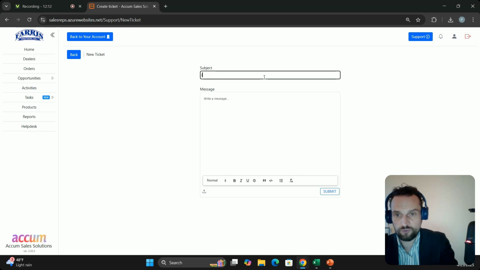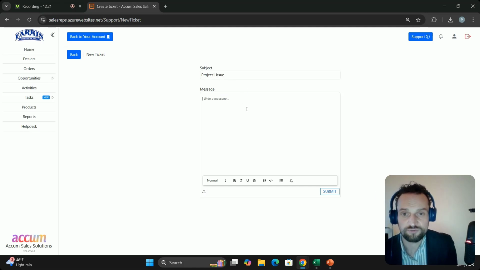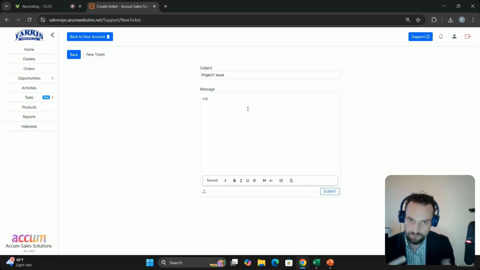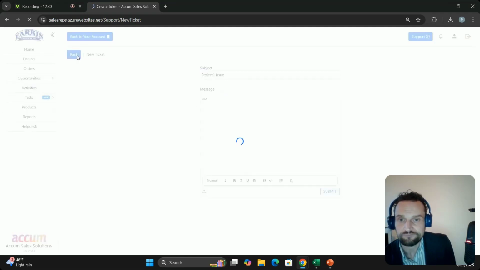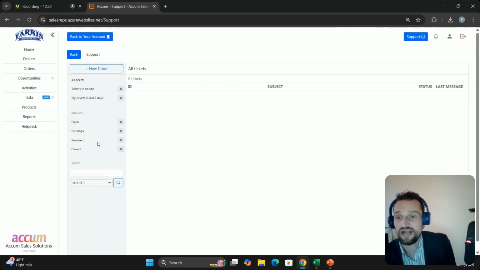For example, project 1 has an issue with something. We click project 1 issue. You type here what the issue is about. Of course, prompt the team, then click submit. Once you click submit, you get taken back into the menu. And here it will be visible as an open pending task, and the team will resolve it within 48 hours and come back to you at a very fast pace.